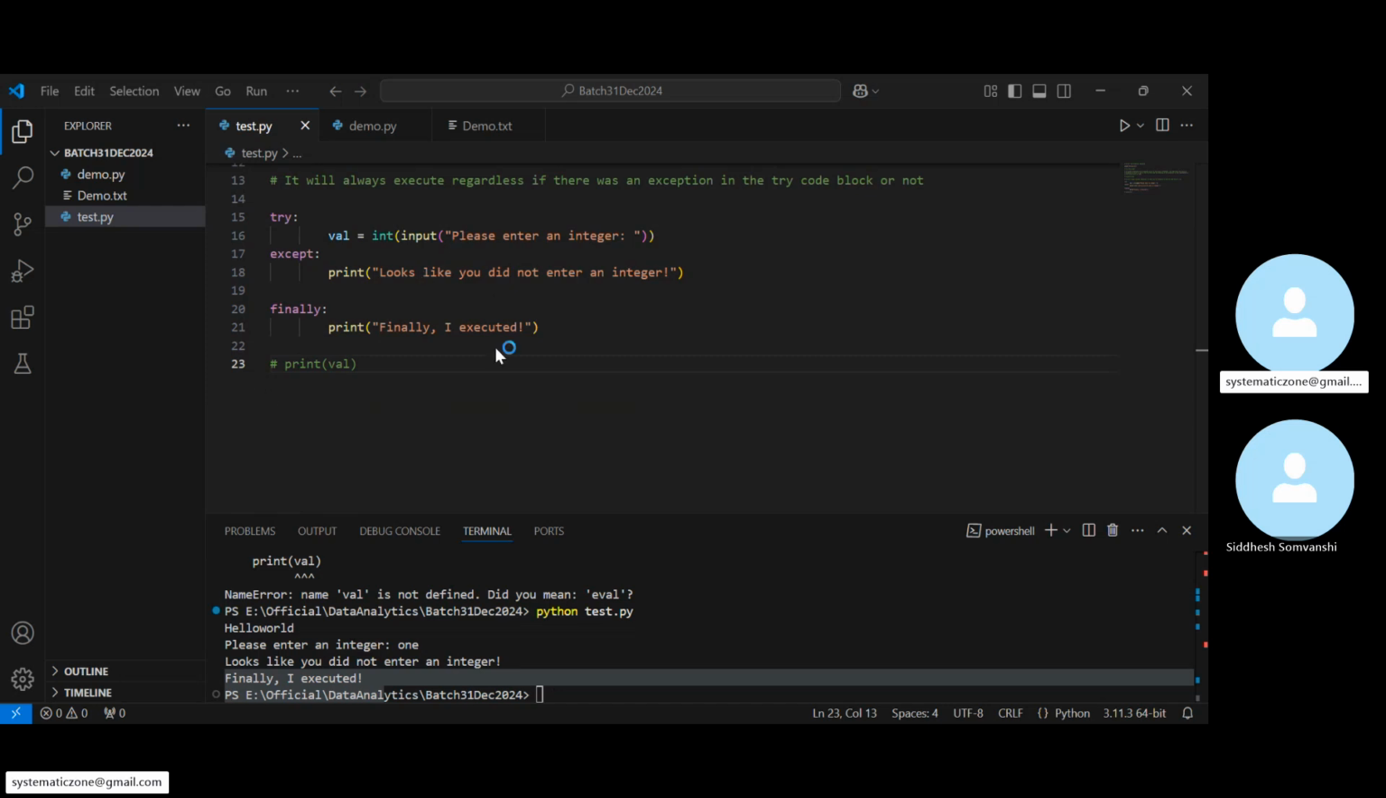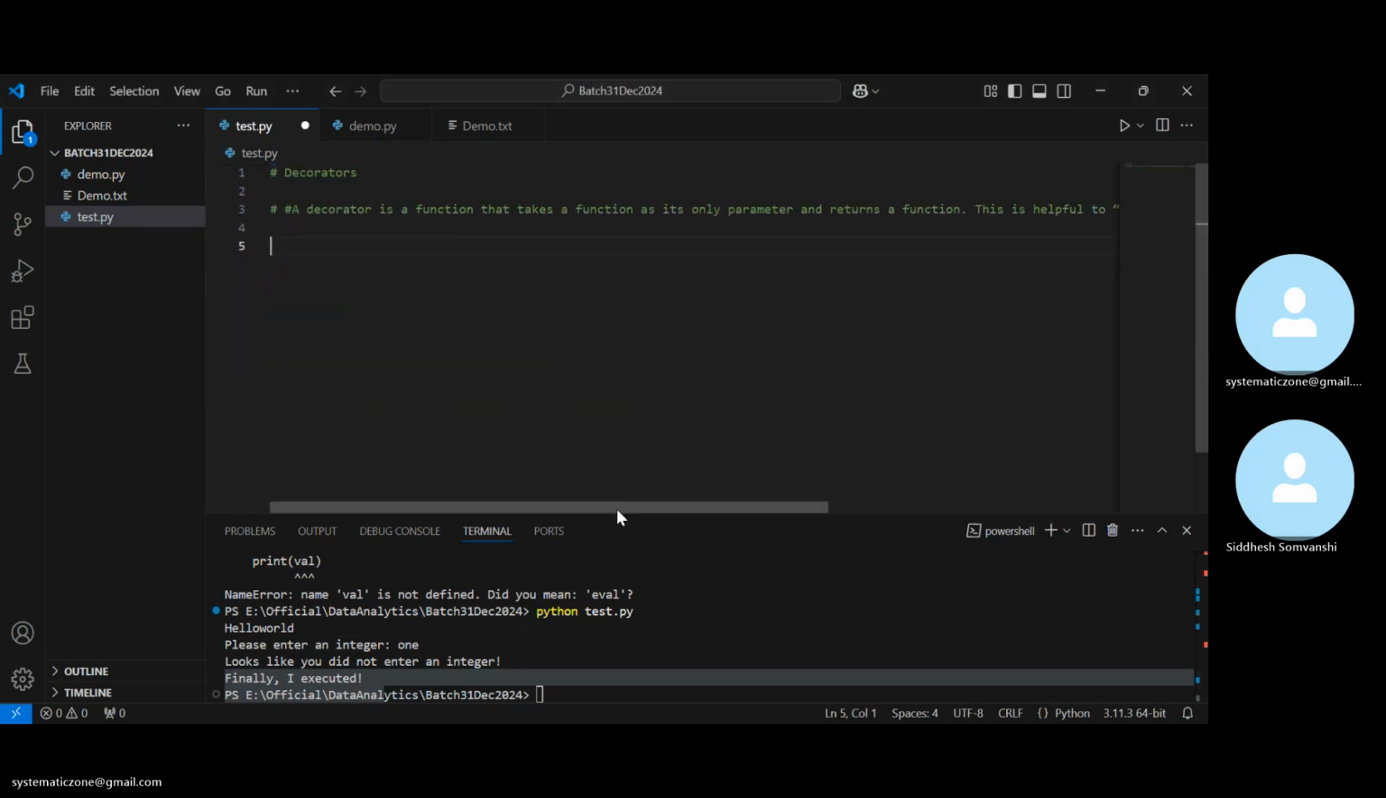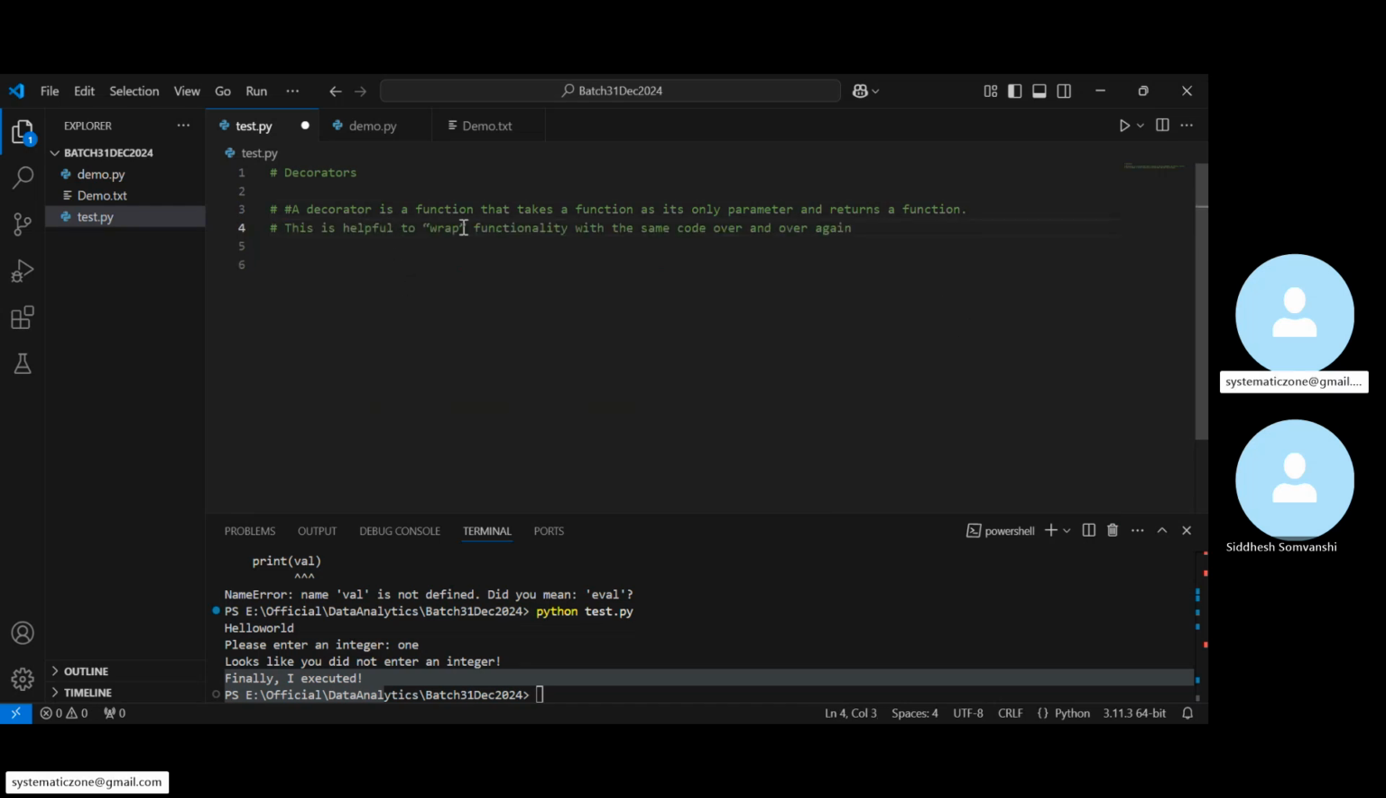Then decorators. A decorator is a function that takes a function as its only parameter and returns a function. So it is a function only. A decorator is also a function only, but it takes a function as its only parameter and returns a function. This is helpful to wrap functionality with the same code over and over again. We'll see the example. So we saw the example of a function, right?